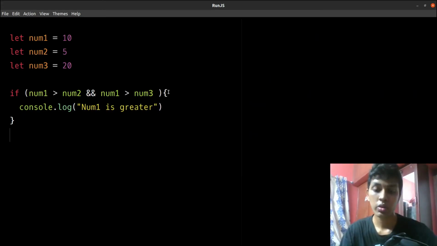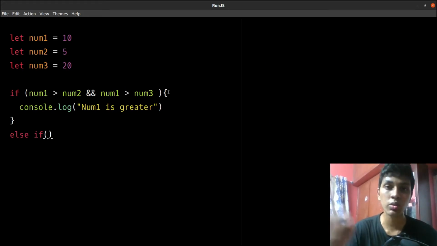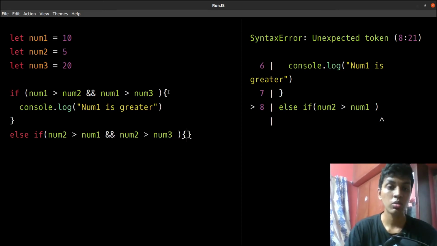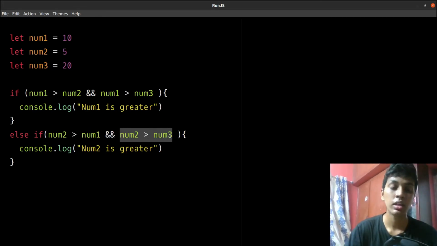Now let's write an else if to check if num2 is greater than num1 and num3. Let's just say num2 is greater than num1 and num2 is greater than num3. Now console.log num2 is greater. This statement is going to return true only if num2 is greater than num1 and num2 is greater than num3.